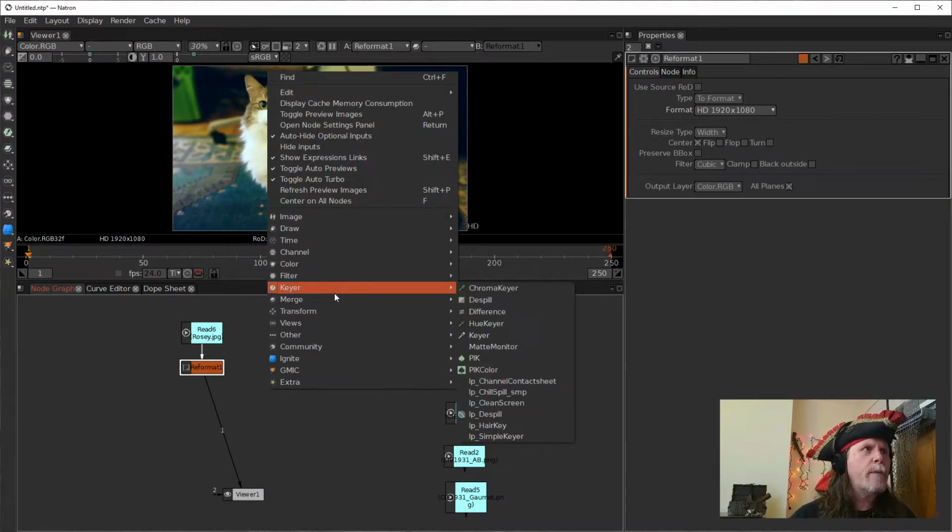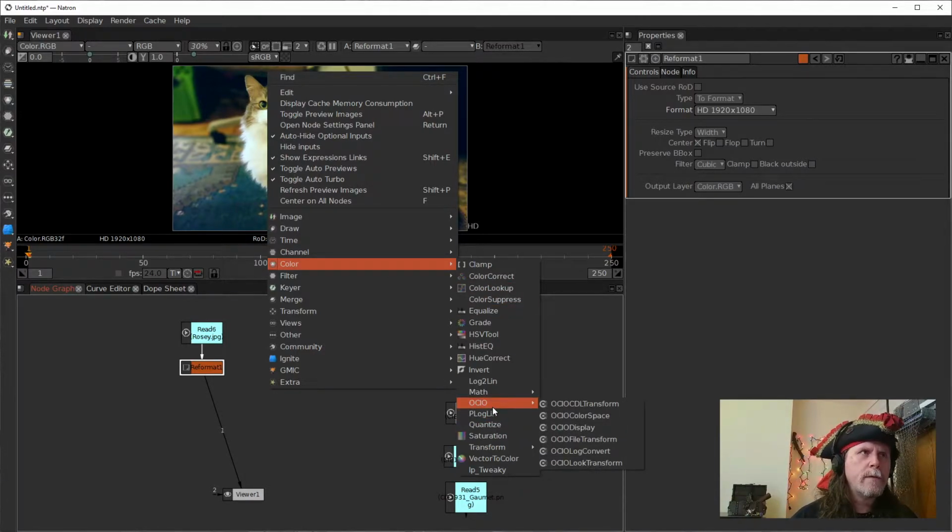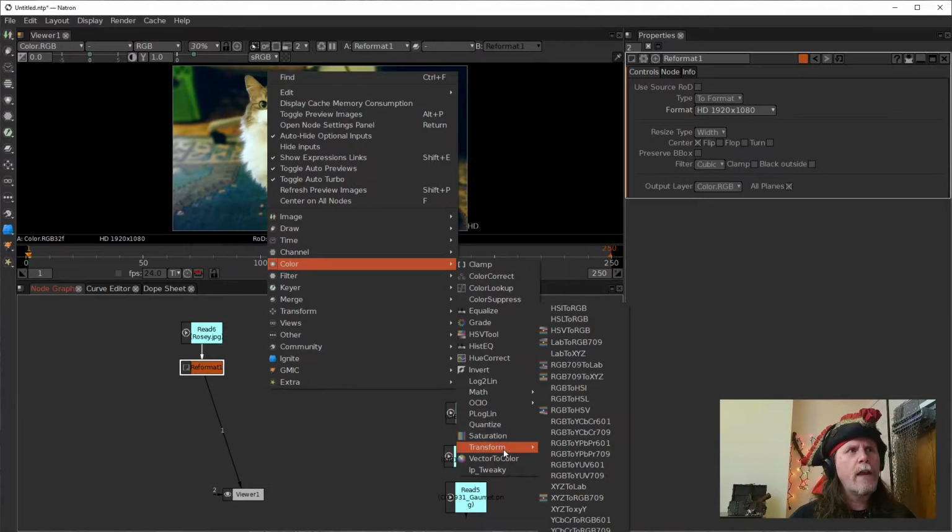And in Natron, under our color options, there's two ways we can transform color. The first is using the internal transformations. So under the color menu, under transform, we have a whole list of various things. You can see in here that it says XYZ to something or RGB to something. And you'll notice that there's these RGB 709s. Well, 709 is a television color space. It's the high definition color space, HDTV. And standard definition television was what was called 601.